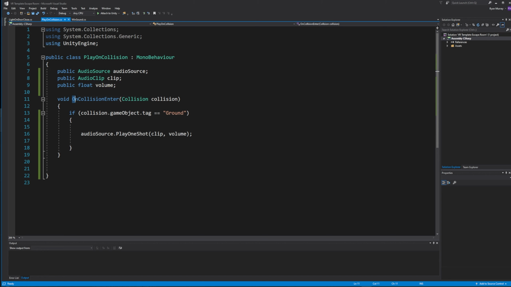And then OnCollisionEnter, which is a little bit different than OnTriggerEnter. This is any kind of collision. There is going to be a collision that we'll call collision. And if collision's gameObject tag is some particular thing which I've made up called ground, then we're going to address the audio source component and PlayOneShot, just play one time, this clip at a certain volume. And all of these things are things we get to set in the inspector.